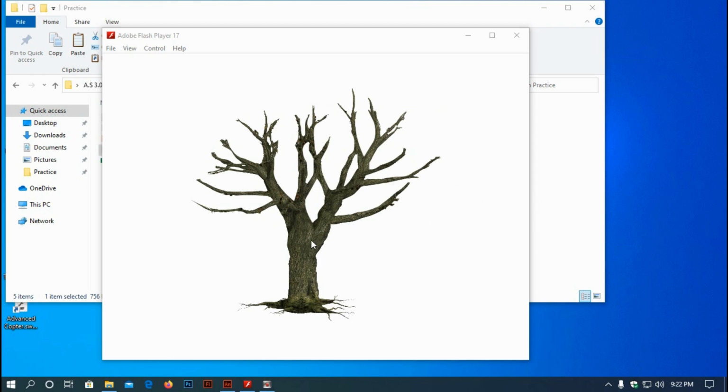And here I have a tree. If I click on the branches, flower grows, and when I click outside of the branches, nothing happens. And today I'm going to show you how to create this type of animation project.